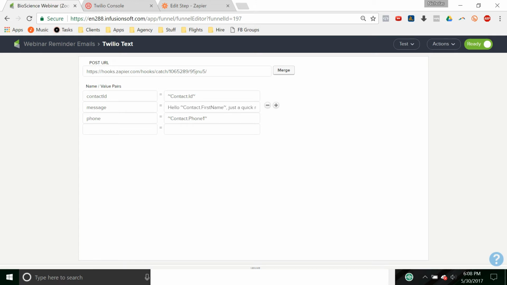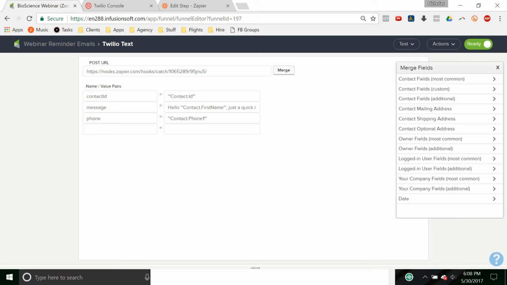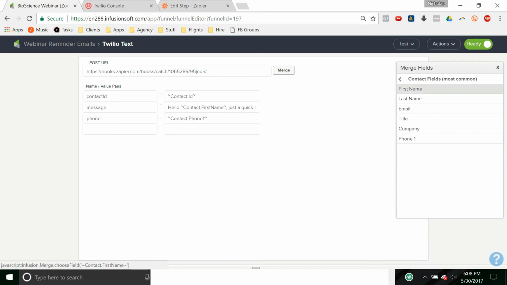The first one I put message as the name, and then the value of that, this is where I actually put in what I want the text message to say. So in this case it's very simple. It says hello, and then this is a merge field from the name, contact first name. Now I get that just by hitting the merge field here, and then I can choose first name, I can choose email, any of these fields that we'd want to merge in I could use. But in this case I'm just saying hello, first name. Just a quick reminder that the stem cell investment webinar starts in just 15 minutes.